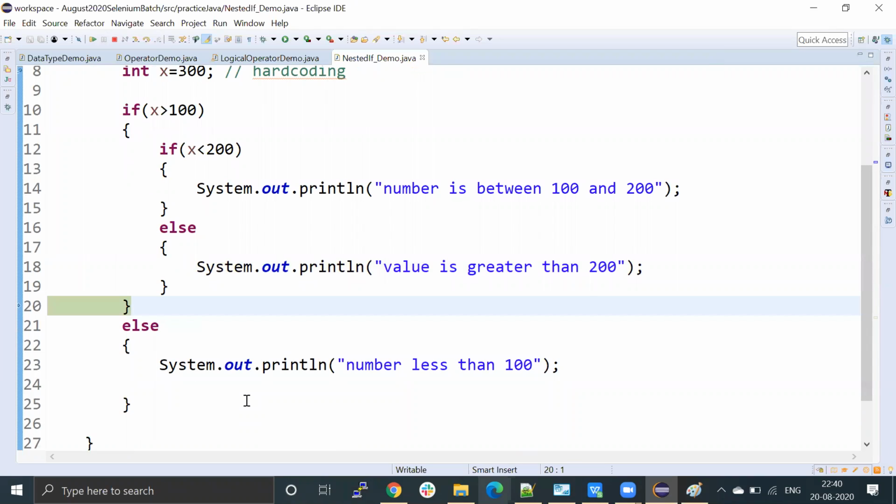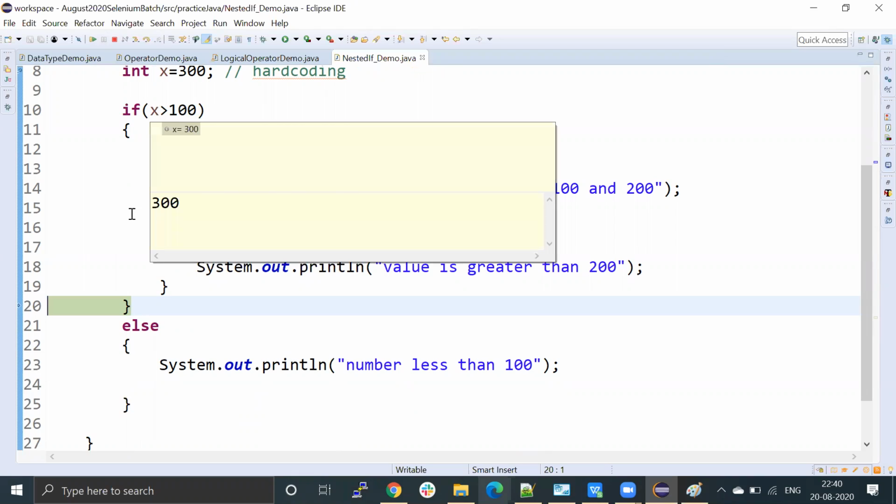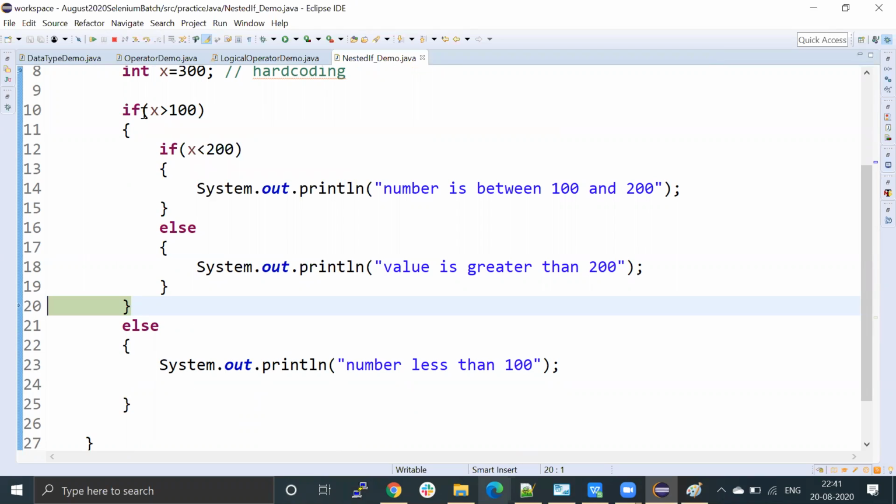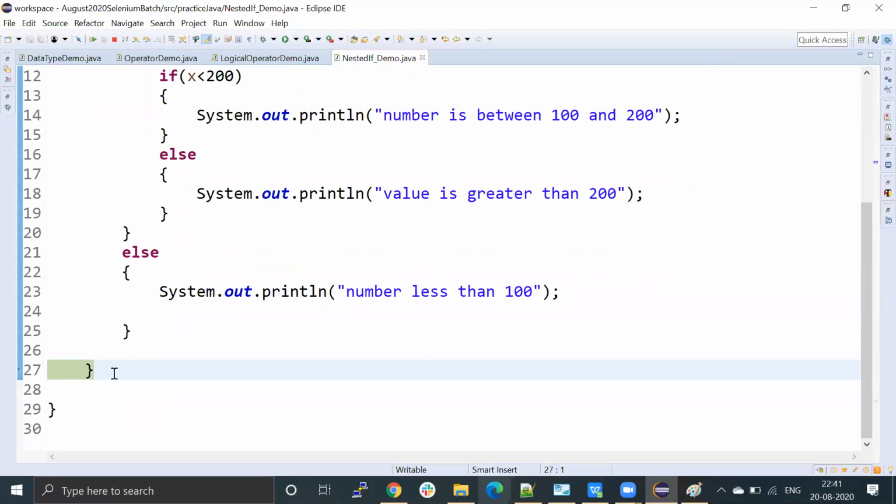Now the question is whether it will go to the else if part, whether it will go to the 23rd line. It won't go, because only when this condition fails, when this condition is false, then it will go to the else part. 300 is greater than 100. That was true. So this is already executed. It won't go to the else. It will directly come to the 27th line. See here, it has come to the 27th line and this program is done.